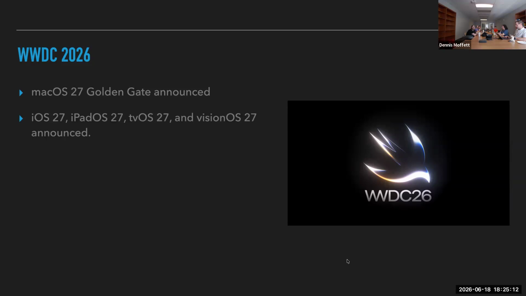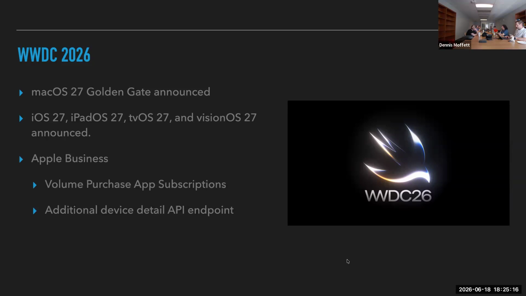So, for most of us here, Golden Gate was actually announced, along with all the other 27 versions of iOS, iPadOS, tvOS, visionOS, et cetera, et cetera.